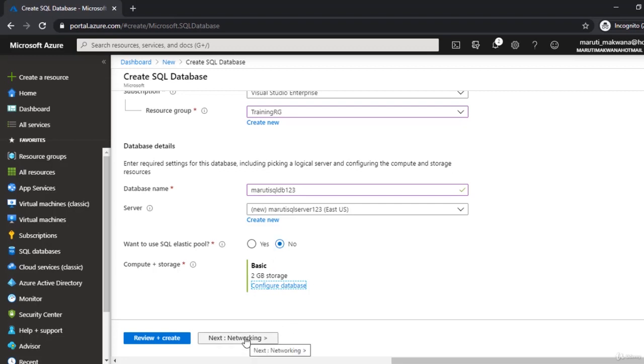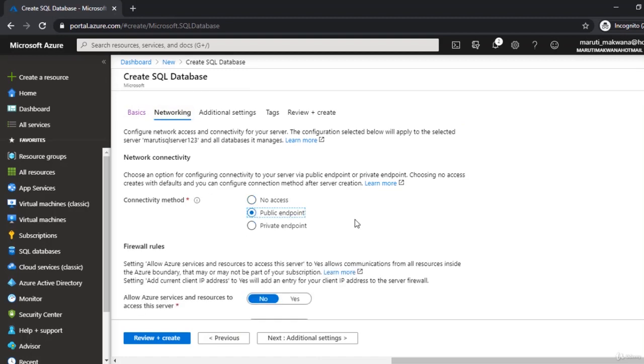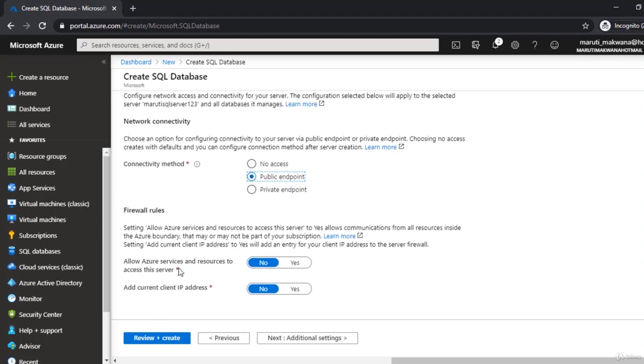I'm moving forward and clicking on next. Do I need to access this SQL database from the public endpoints? Yes, of course I want to do that. So I am specifying public endpoint, and I am going to allow Azure services to access the server, as well as if I want to connect this database through my computer, then I can connect through the client IP address also. So that's why I am specifying allow client IP also with that.